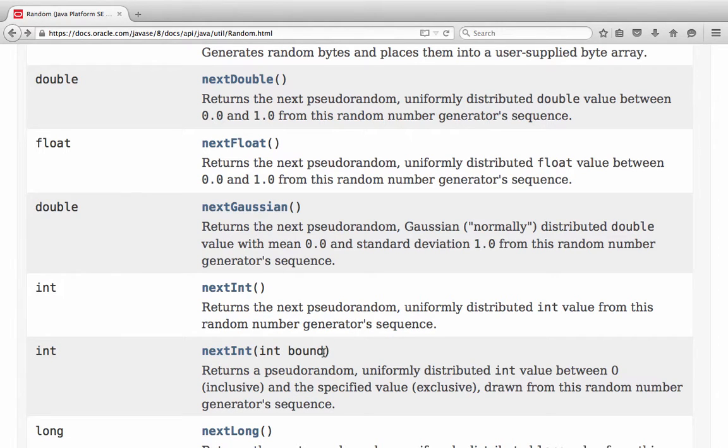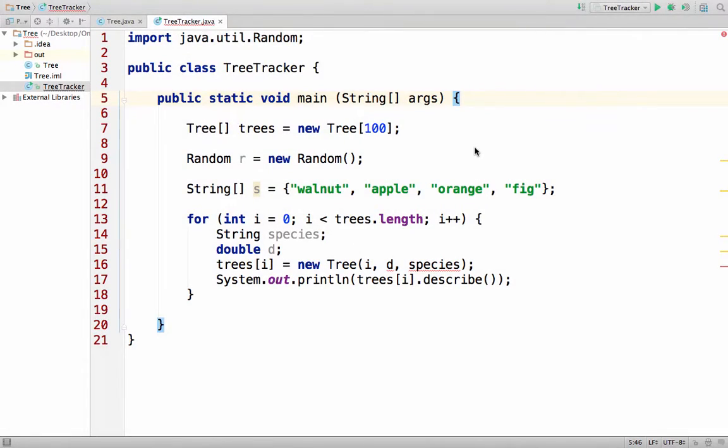And you would probably also like to take a look at the nextInt and the nextInt with a bound method. Here is the TreeTracker class that we have just started. It is a program. It has a main method so that we can run it. We have completed almost all of the things that we need except for 2 lines, lines 14 and 15, that we will actually complete together. Let's take a look at what we do. We said that we want to be creating random new tree objects. And we will be storing these objects into a tree array. And we have in mind to actually create 100 new tree objects.